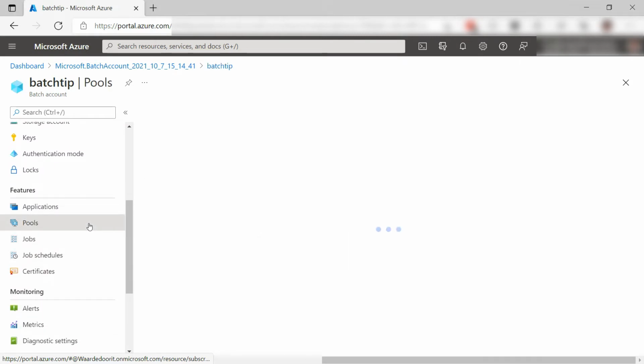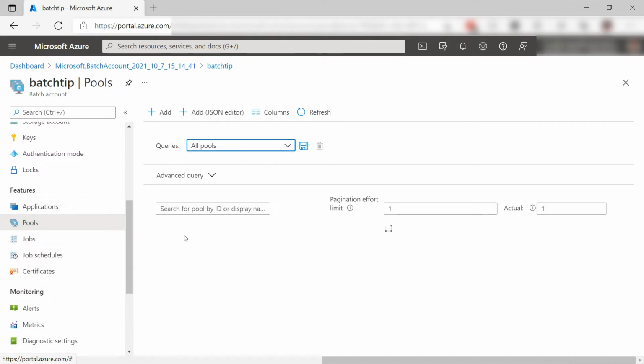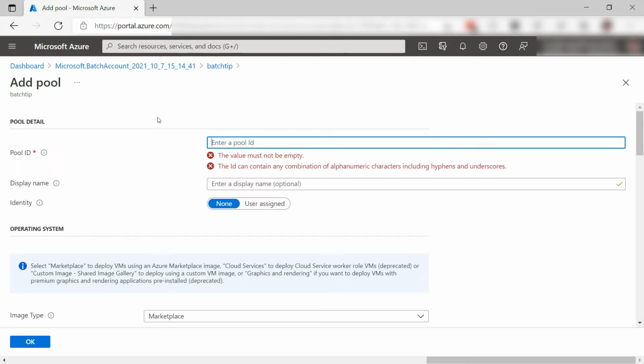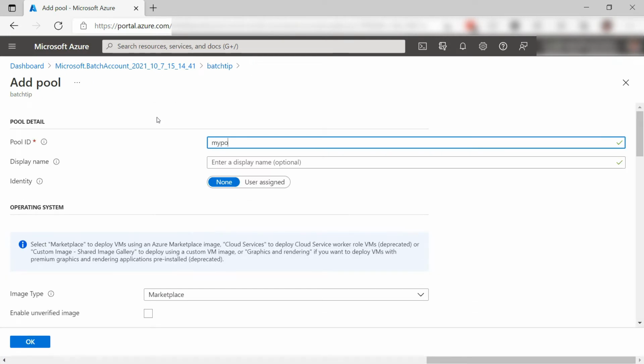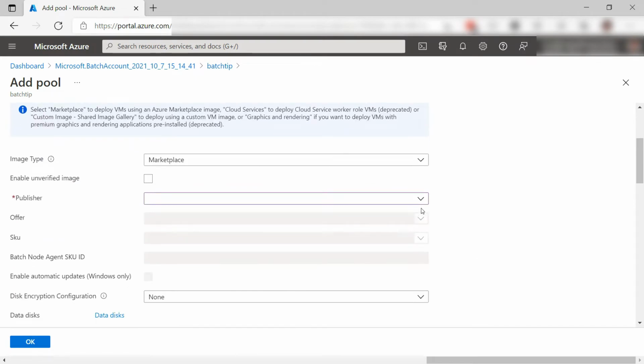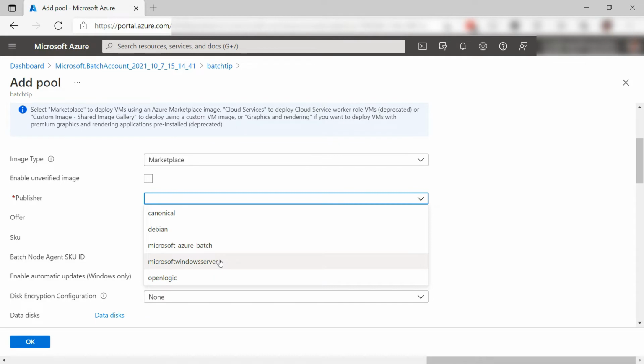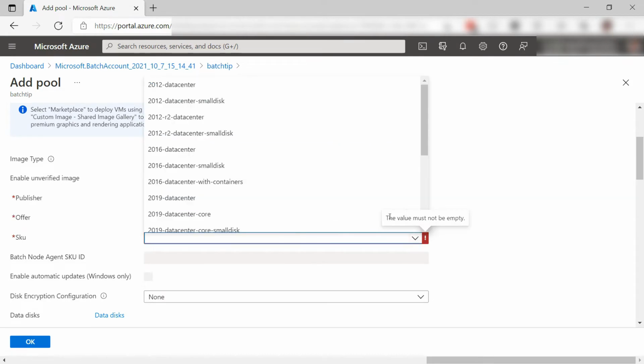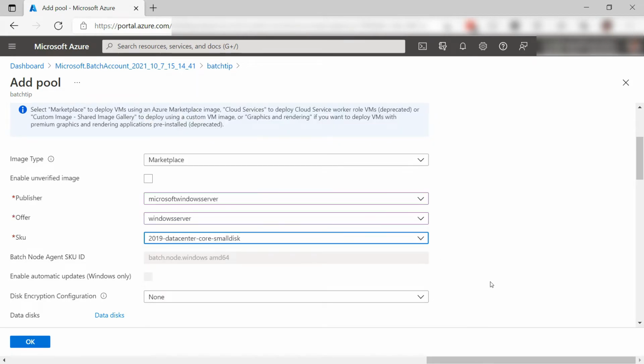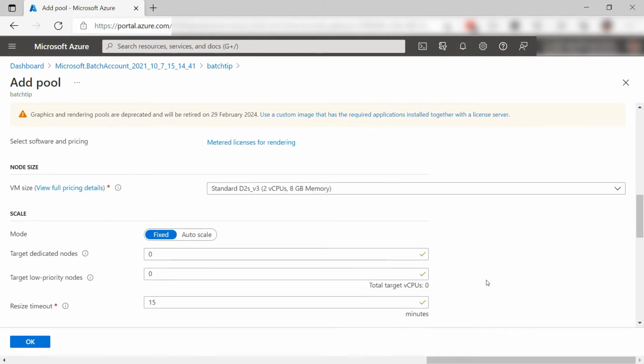It can contain pools of compute nodes, which are Azure VMs that execute jobs. Let's create a pool. First, I'll give it a name. Okay, and now for the VM image. Let's pick Windows Server images. And then the core one, like this. Okay, let's see what else. The VMs will be this size. I'll leave that. And I want to have 2 nodes in this pool.